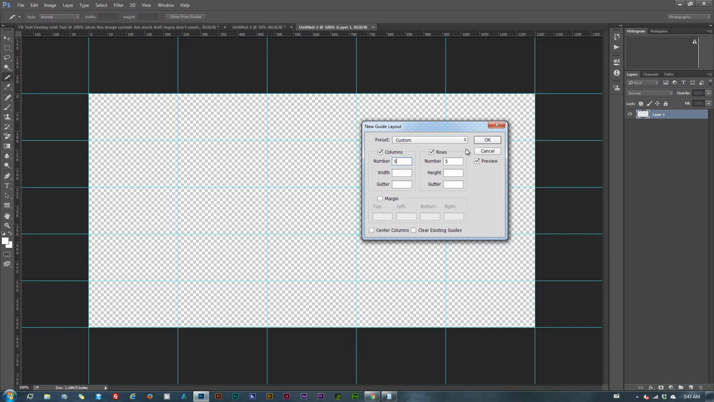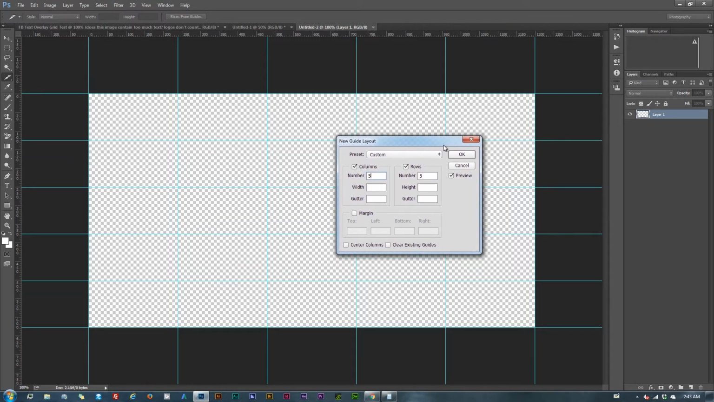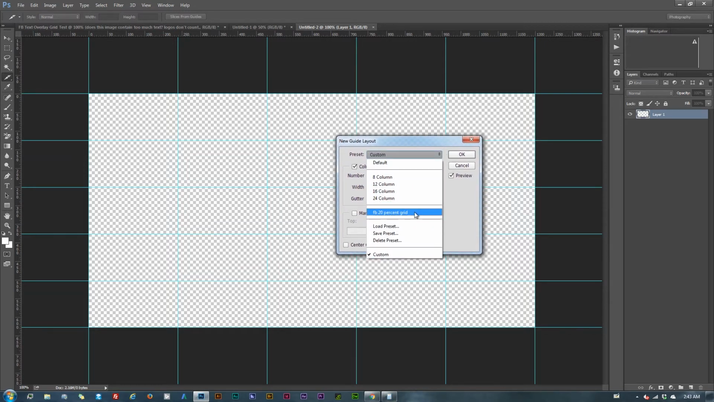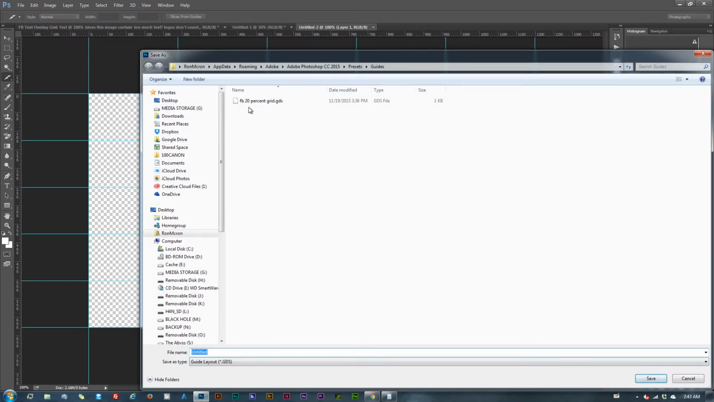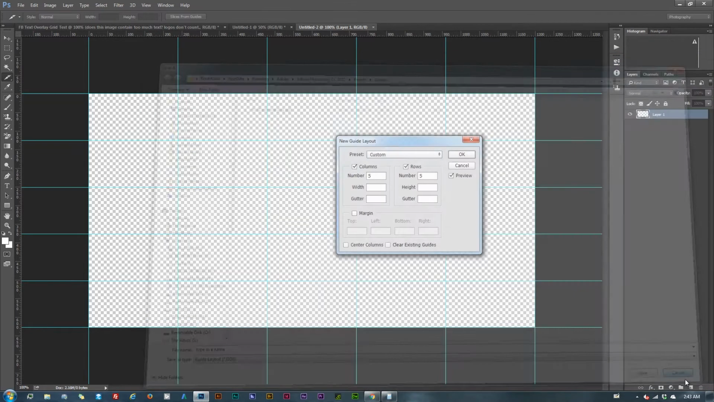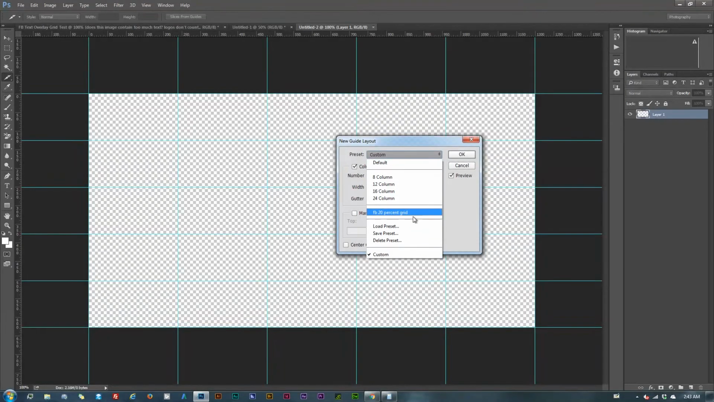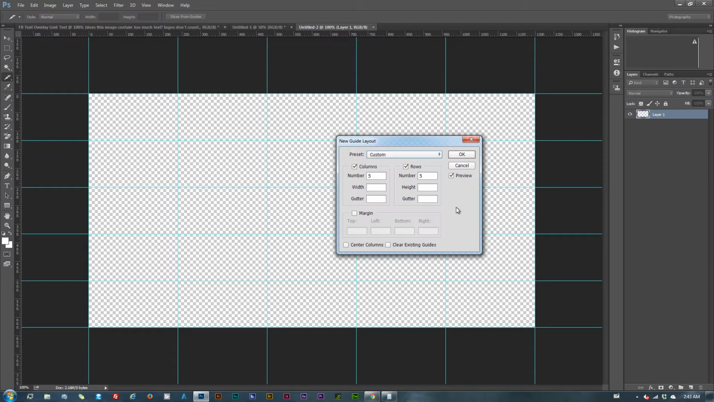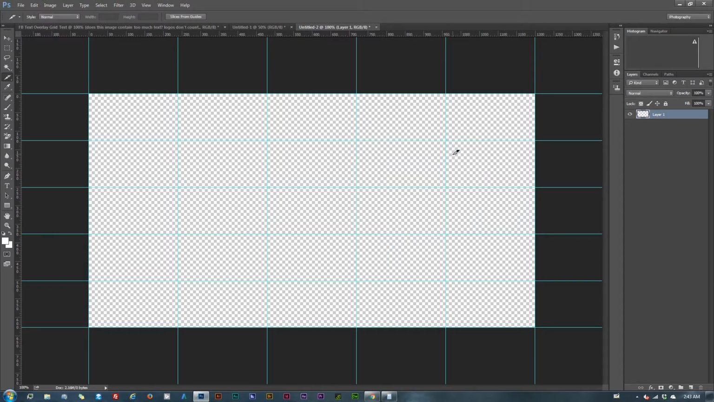Now, what we're going to do is not just hit OK, because I have a preset set up, and I'm going to show you how to set up the preset. All you would do is just go down here to save the preset, and you can already see I have mine, FB 20% grid. And I could share this with you, but I want you to learn how to do this. So all you would do is just type in a name, and then you would just press enter, and then that name would be selectable right around here as a preset. Then you would press OK.